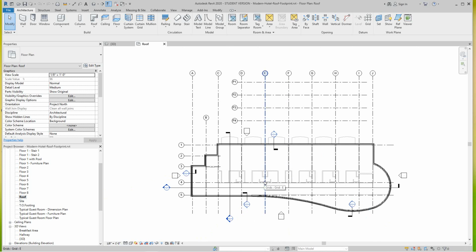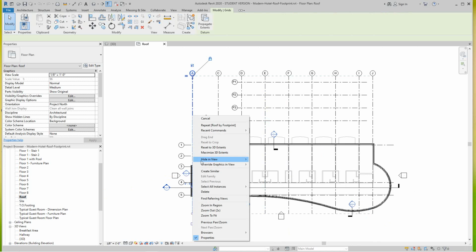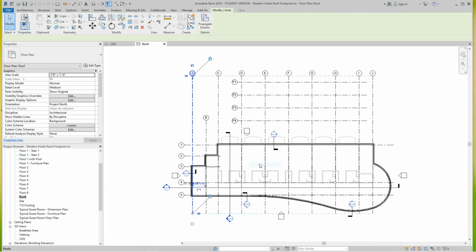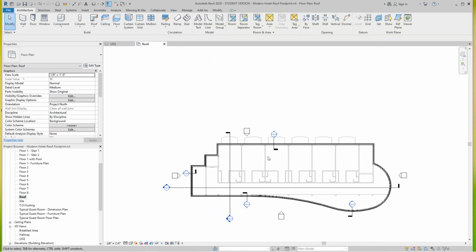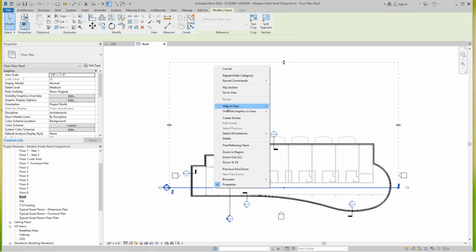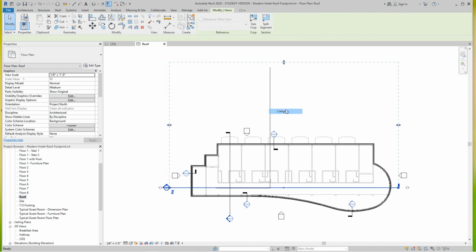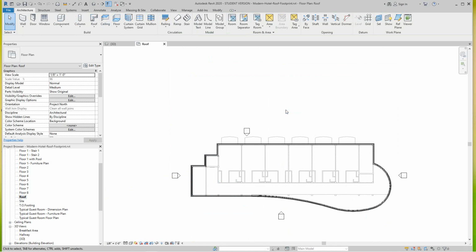And what we want to do is we want to right click here and hide this stuff here. So we want to hide in view. Let's hide category. And let's also hide these section marks. Okay, now we can work here.